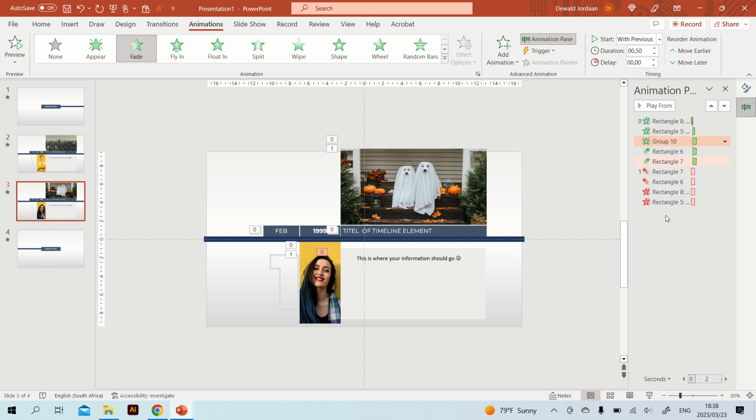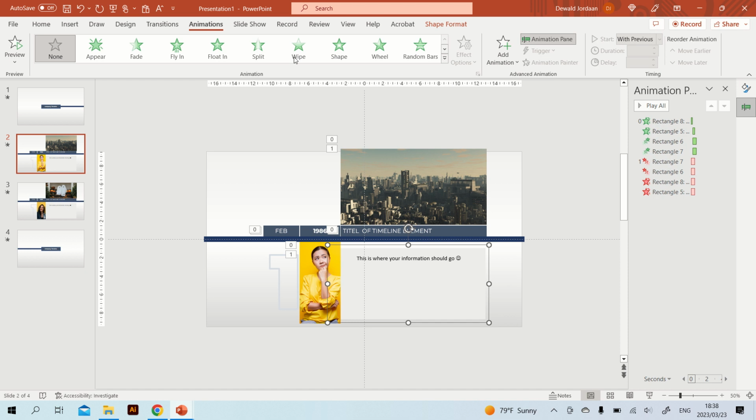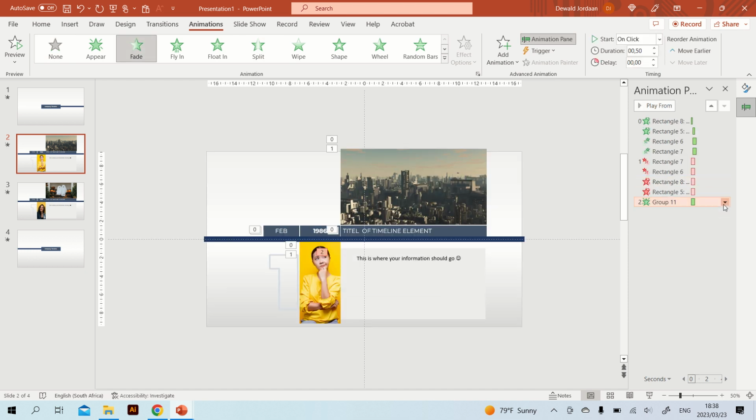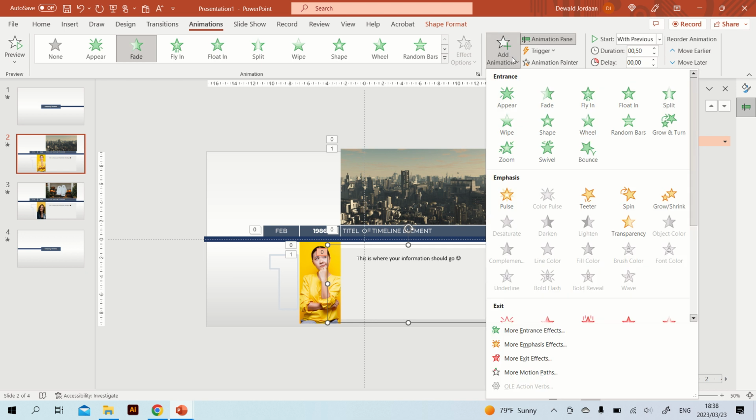And let's make this cute and start it there. Start with previous. And let's do the same for this one. We're going to say fade. It's cute, nice and slow. Say start with previous. And then we're going to put it here. Okay, let's see. Should actually fade out, shouldn't it? Yes, it should. Okay, so now we're going to add another animation.